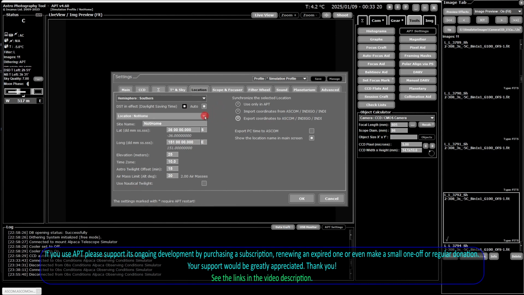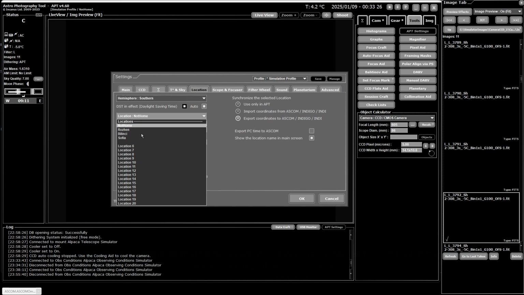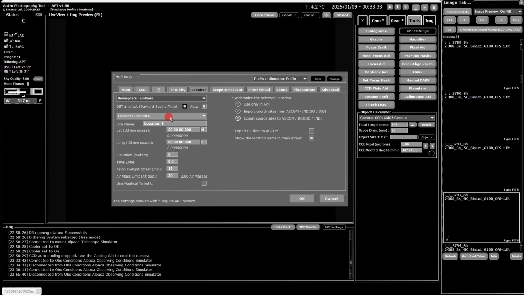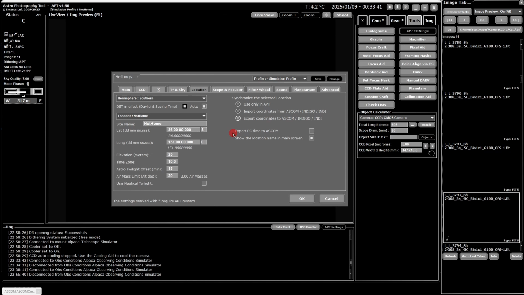Next, you have various locations. You can set up to 20 locations in here. So if you travel around a bit and you've got regular places you can go, you can set them all up in here, and it will store the information. Basically all that is going in, giving it a location name, entering the appropriate details, and it will store them as that location. So I'm going back to not home.